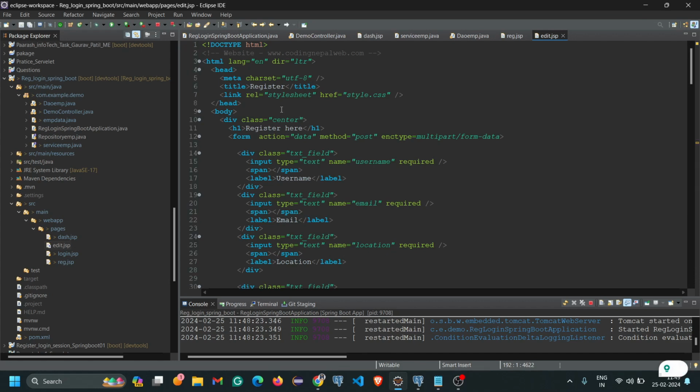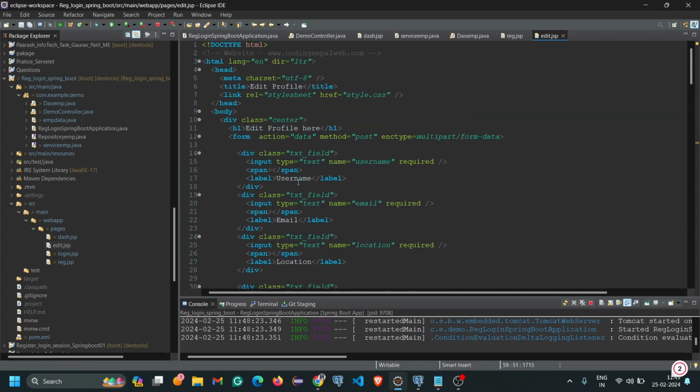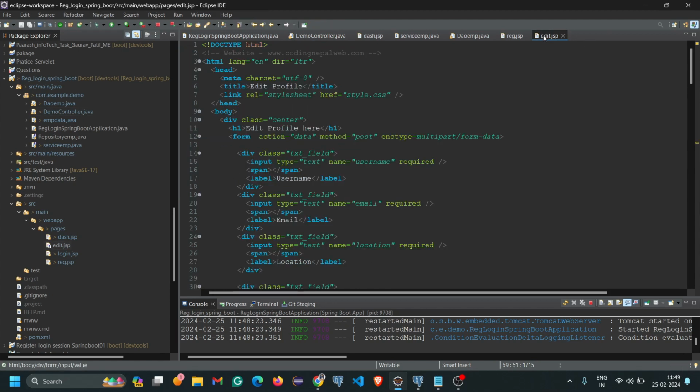For example, I'm just editing this title: edit profile. Just like this, I'm writing edit profile here, and then in the value I am writing update details. Whenever this method is called, it will redirect to the edit page. On the edit page we will show all the data.